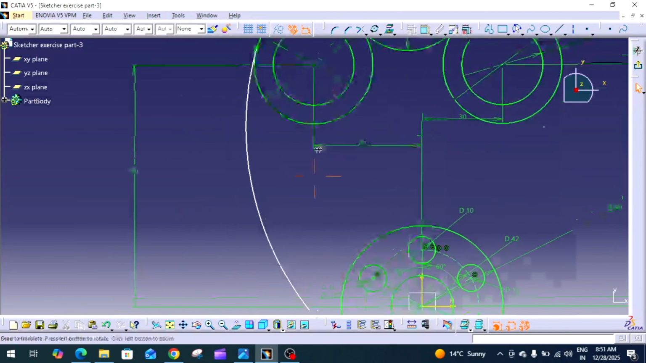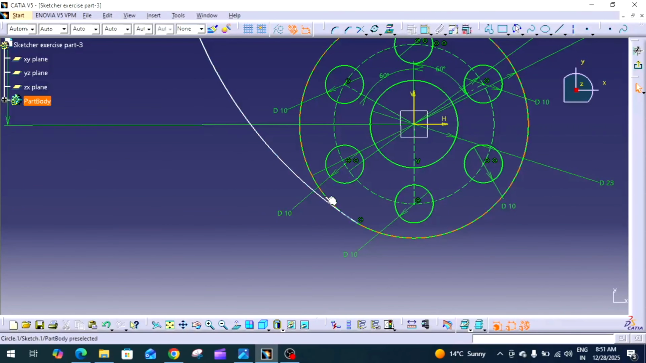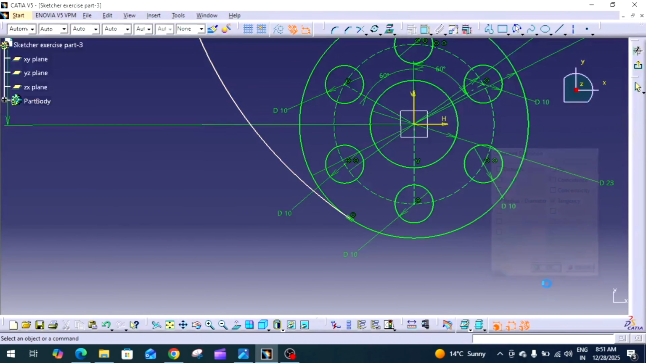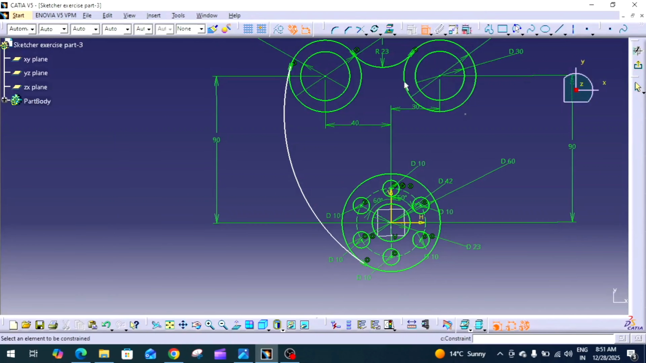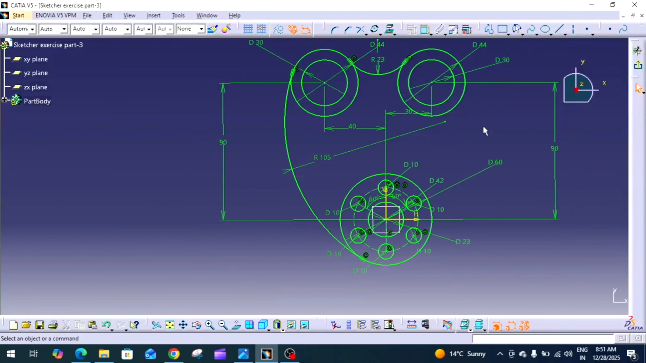Okay, here it is created automatically tangent. Let's make this one tangent with this circle, this one and this one. Select these two by using the control key, click on the constraint definition window and make this as tangency. Okay, now click on the constraint and keep the dimension radius 105. Okay, now it is created.